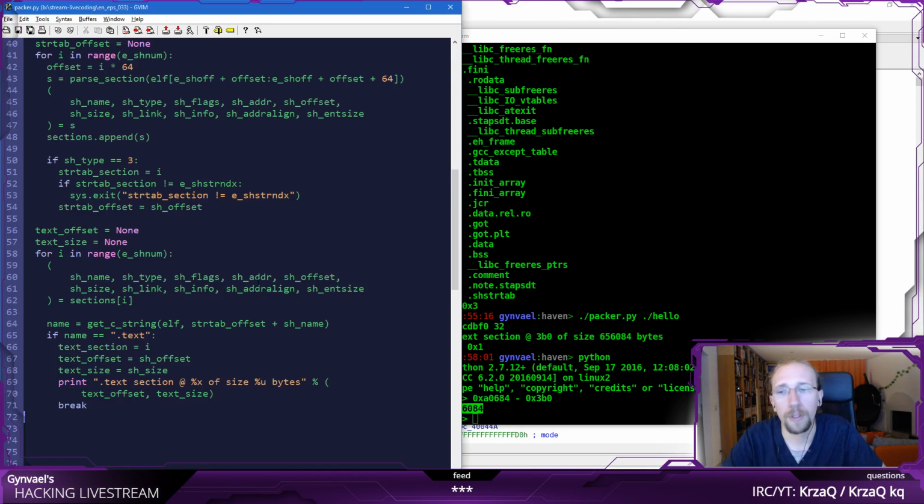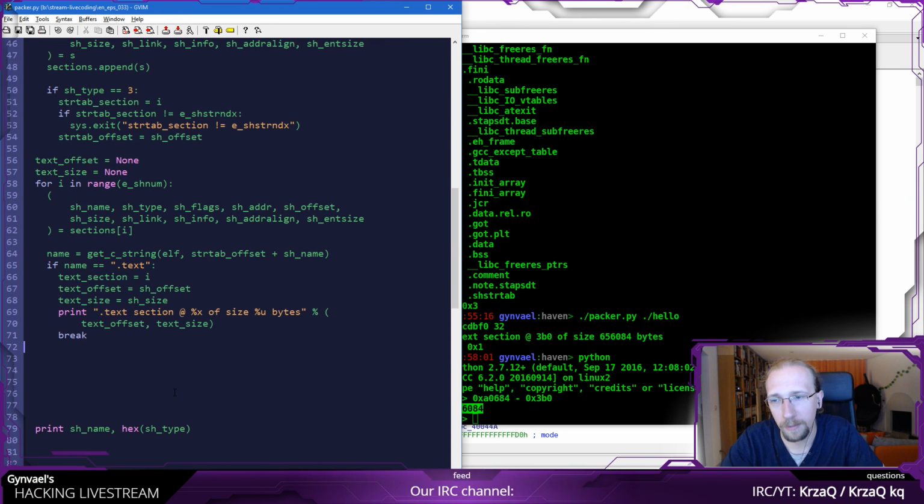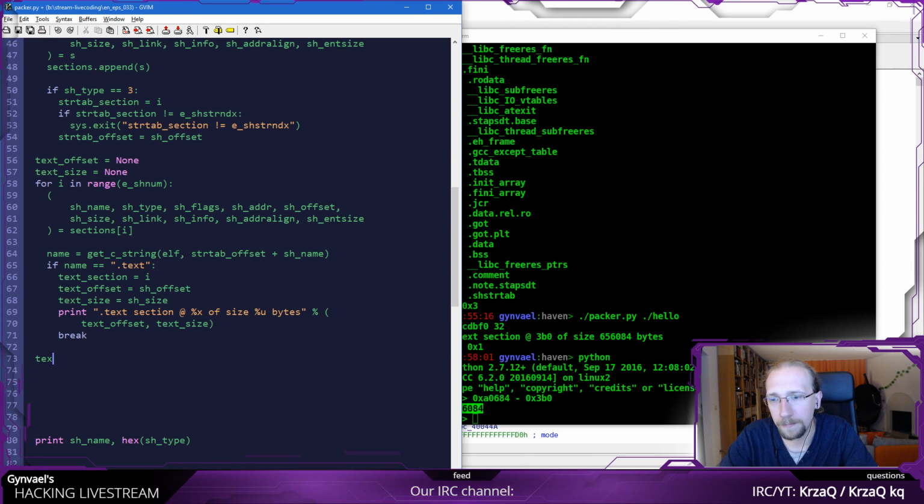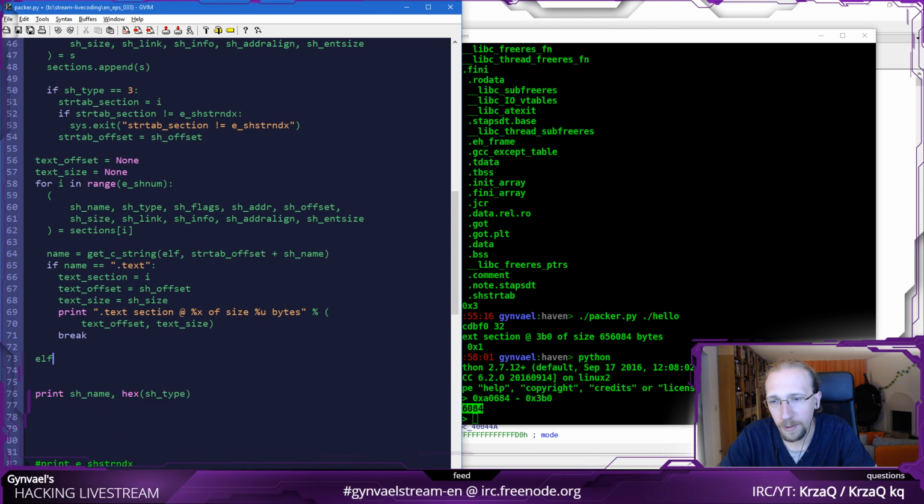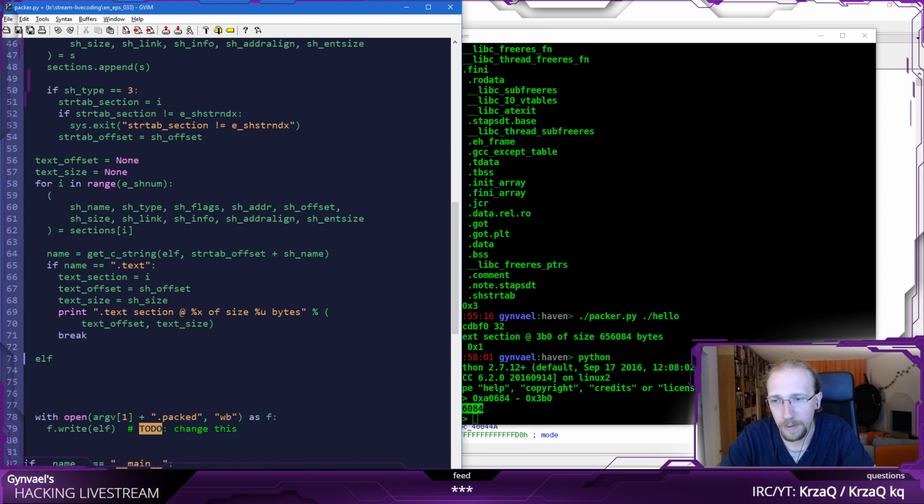So okay, we do have already the entry point, we do have the text section. Now we can basically encrypt the text section. So to do this, do I need it? What is this? No, I don't need it. I don't need this either.